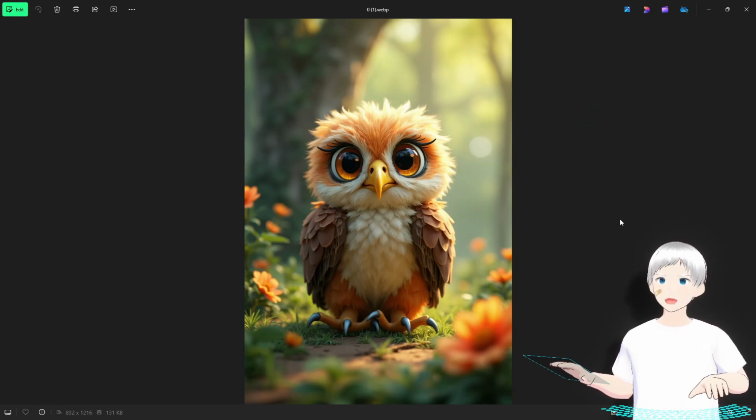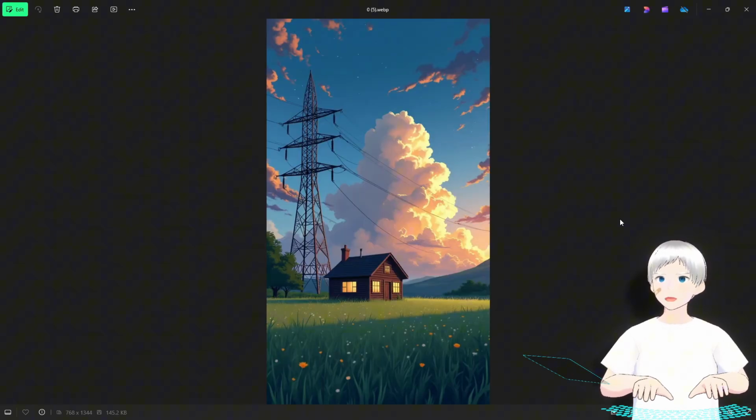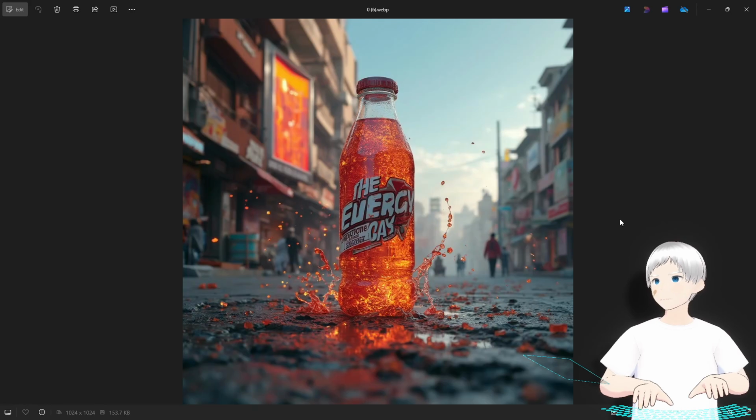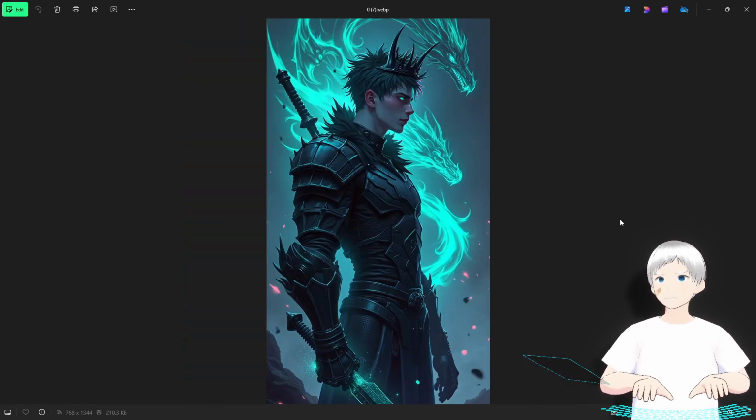Hello guys. Good news for those of you who can't use Flux in your local machine. I found 4 websites where you can run Flux and generate unlimited images for free. Don't miss the last one. We will discuss them in this video.